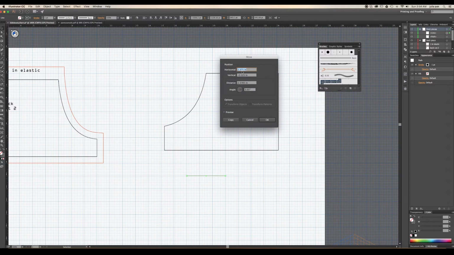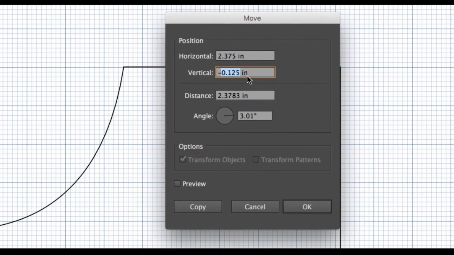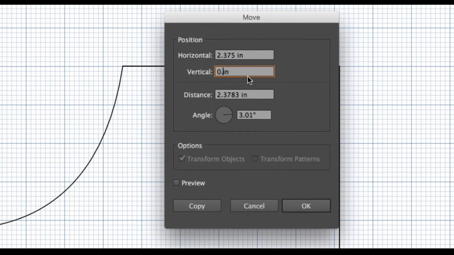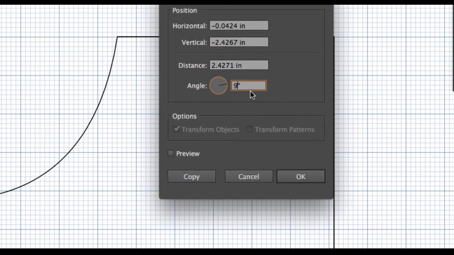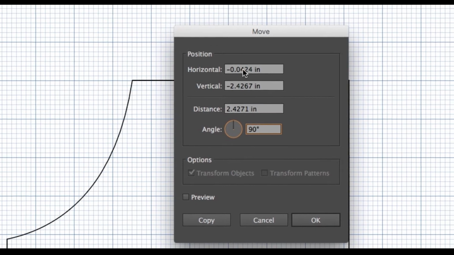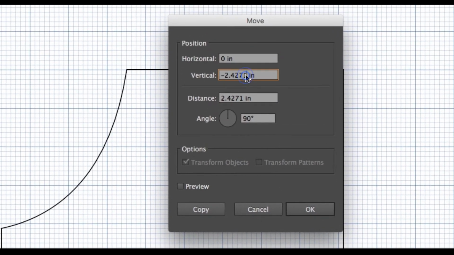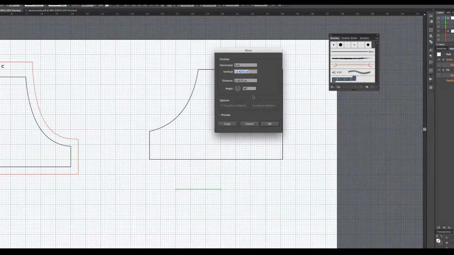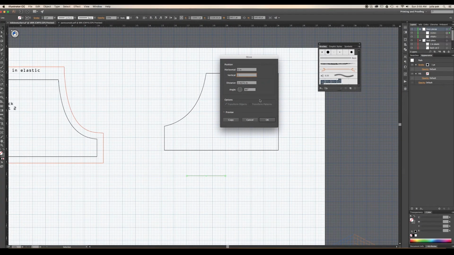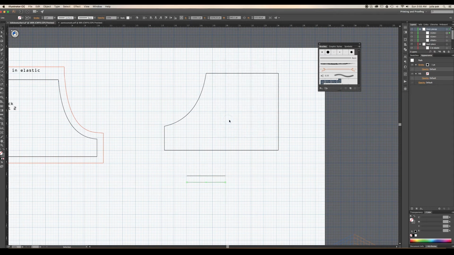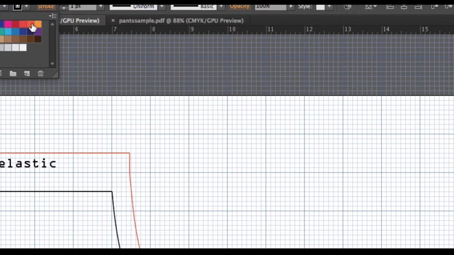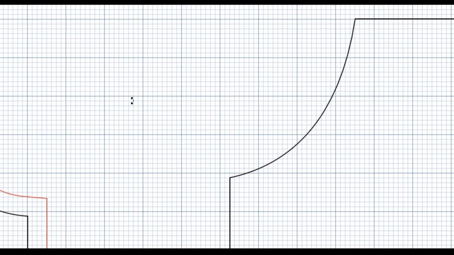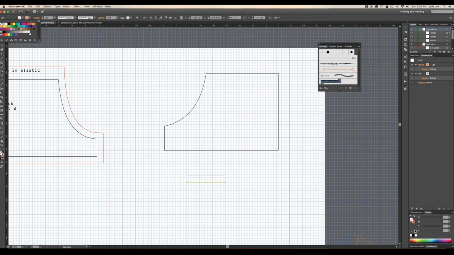So select it and then hit enter, and we're going to copy it. Essentially we're going to go up vertically by 0.5 inches at a 90 degree angle thereabouts. And we're not going to move it anything horizontally, so it's going to be 0. No, 0.5. There. All right, so copy. Then we're going to make it orange. There, that should be okay. And then we're going to go back here.